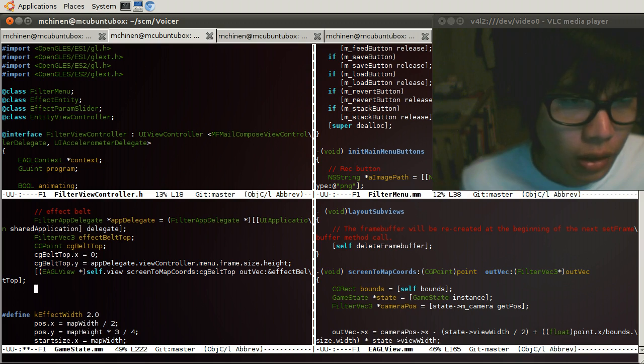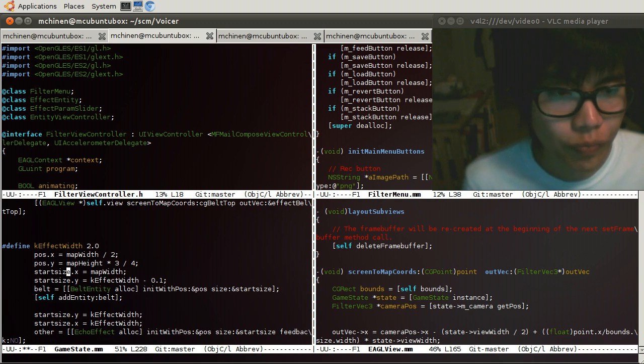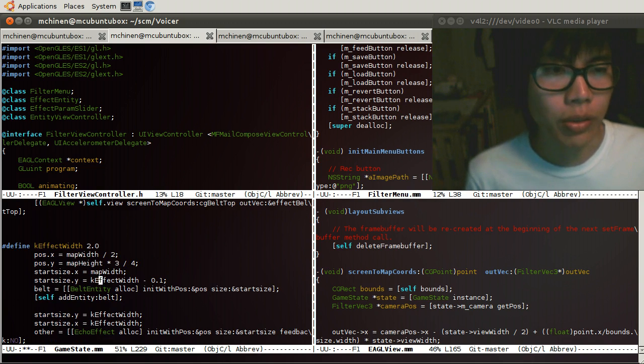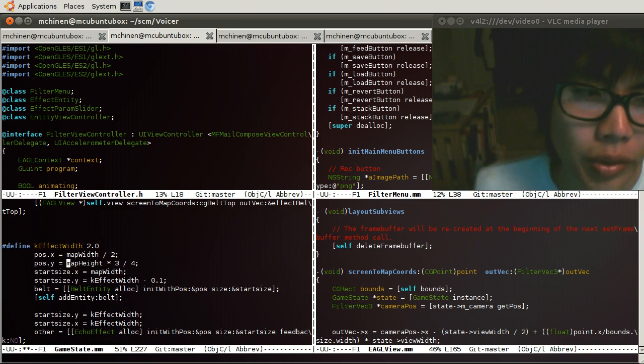Alright, now we have a coordinate and we can set the height based on that. We don't need to do this map height times 3 divided by 4 crap. We just do this. What is it? Oh, you know what? We have to take into account that this position is in the middle, the middlemost point.